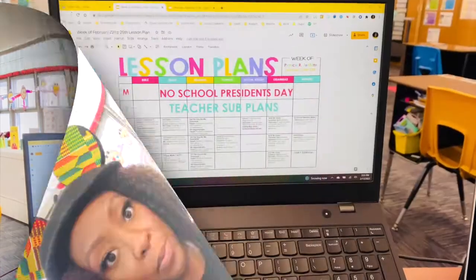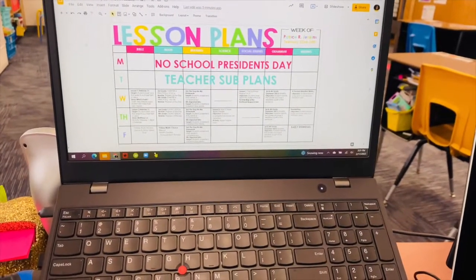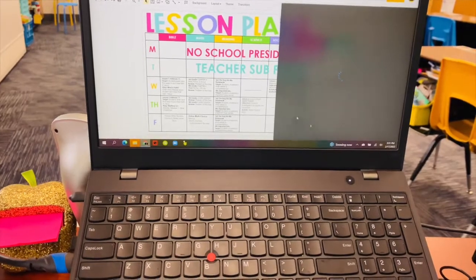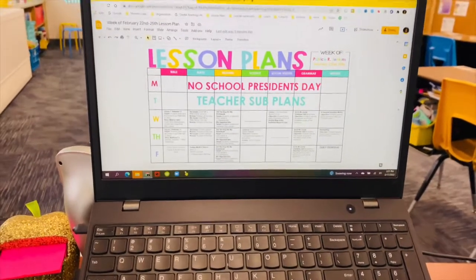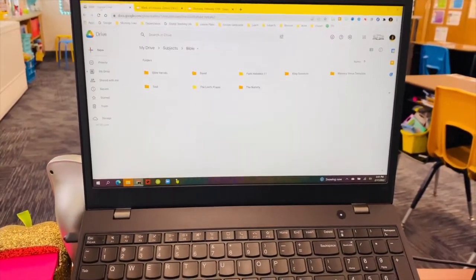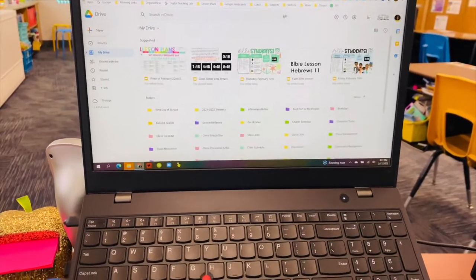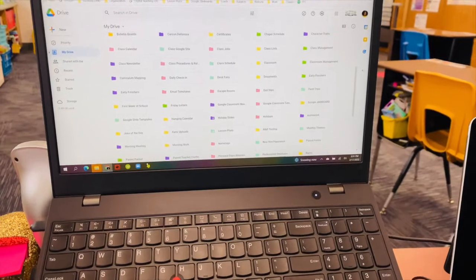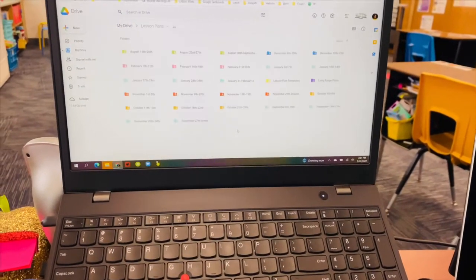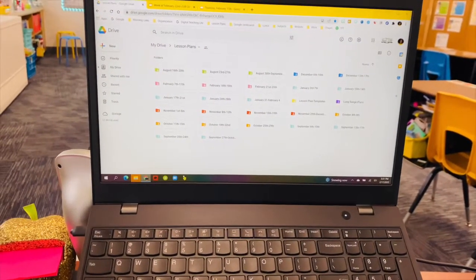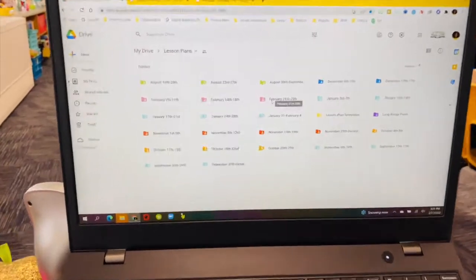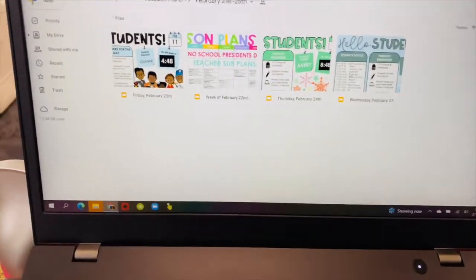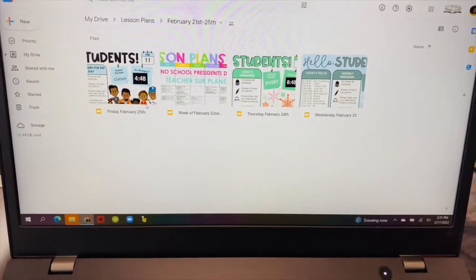Let me show you. So as you can see here, these are my lesson plans for next week, the week of February 22nd. In order to get to this, I would have to go into my Google Drive, and I have my Google Drive organized in folders. And when I go into the folder, I click on lesson plans. Once I click on lesson plans, I've already created a folder for the upcoming week. I click on that folder and these are the slides that I use for each day.